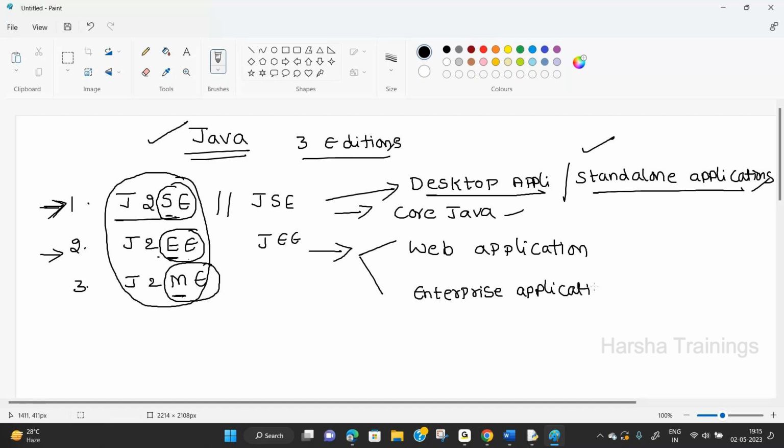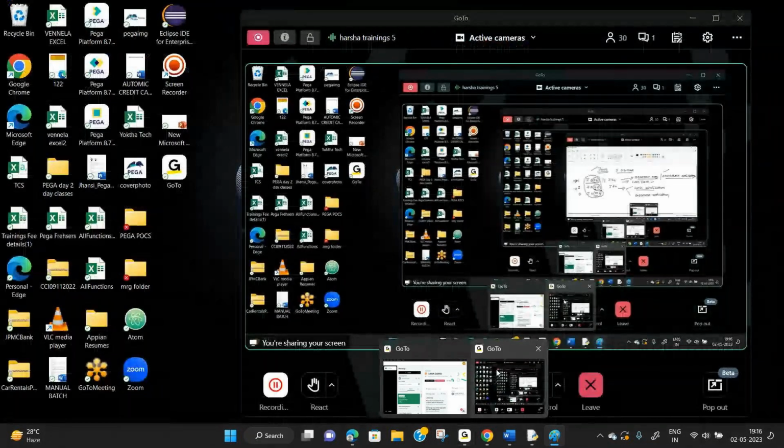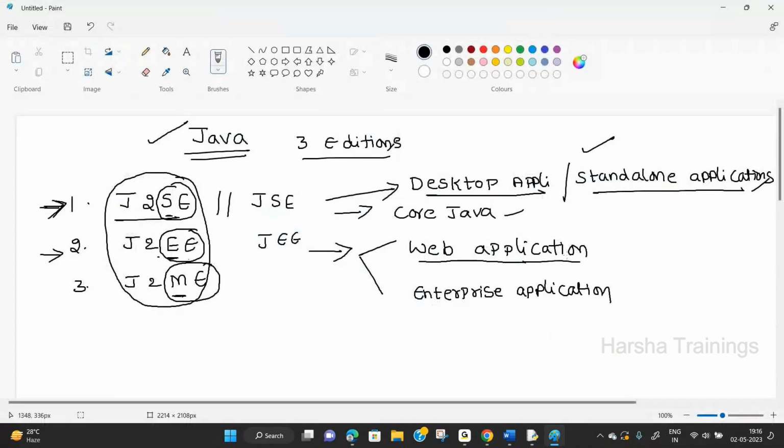One is web application, second one is enterprise application. These two are the applications. I think everyone knows web application. Any application that requires internet, IRCTC, Book My Show, Redbus, etc. Any application that requires internet, such applications are called web applications. That means once you complete your advanced Java, you are in a position to develop web applications.